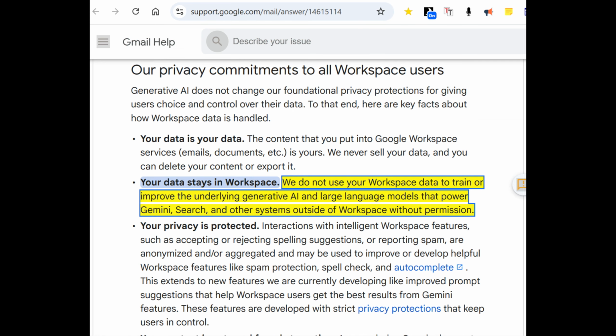And there's a part that says our privacy commitments to all Workspace users. It says your data stays in Workspace. We do not use your Workspace data to train or improve the underlying generative AI and large language models that power Gemini, Search, and other systems outside of Workspace without permission. My question is, where do you give permission or take away permission?